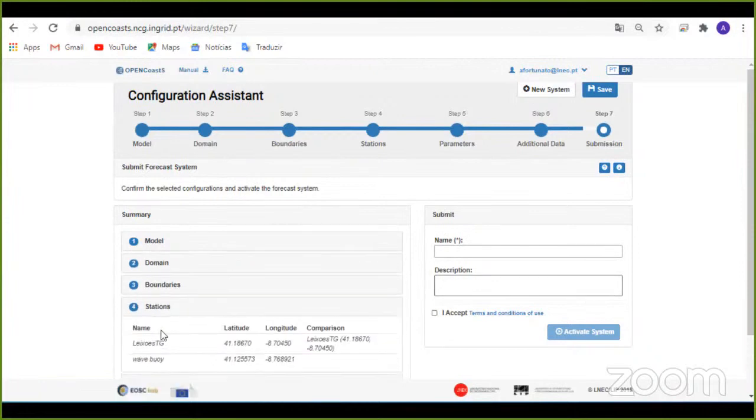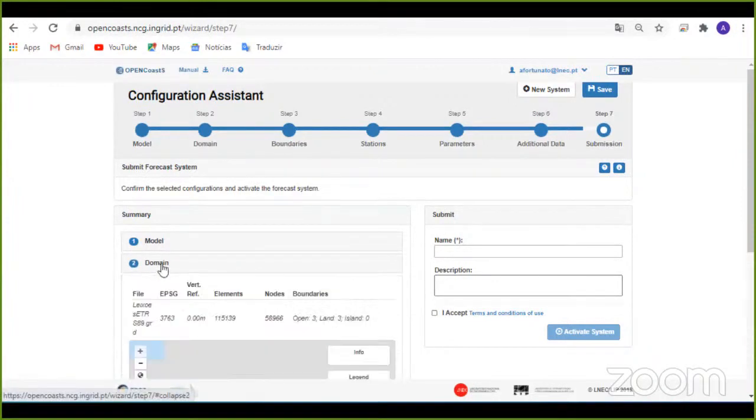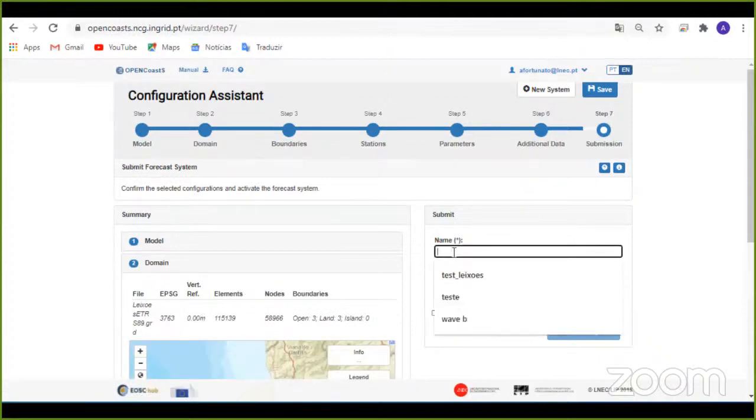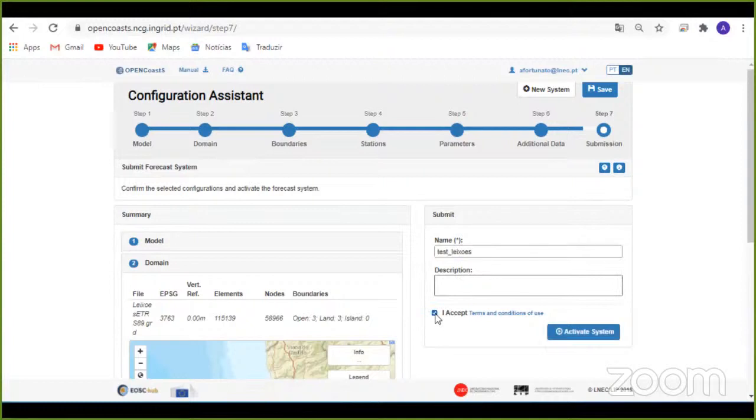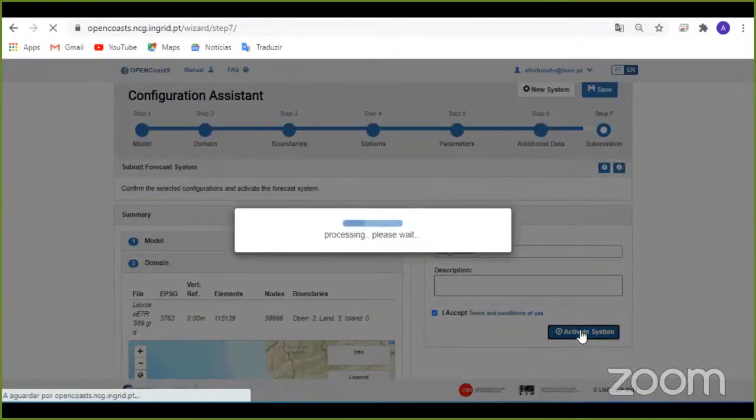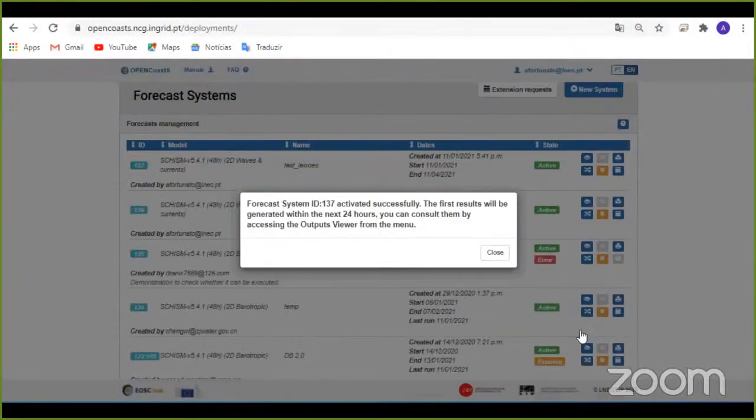So at this point you can look at your choices, so you can go back and change them if you want. And if you are satisfied, you have to provide a name. You have to accept the terms and conditions. You can provide a description if you want to, and that's it. You activate the system. Okay. So at this point, the forecast system has been generated. It's activated, and the first runs will be done tomorrow.